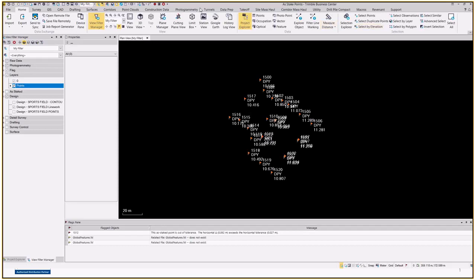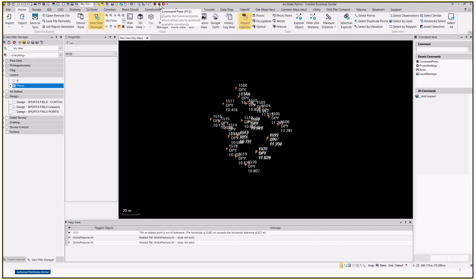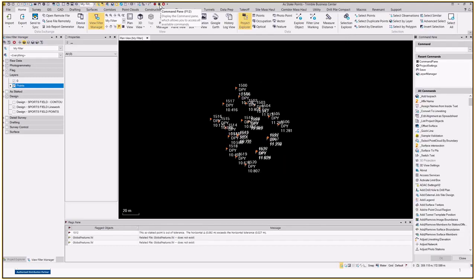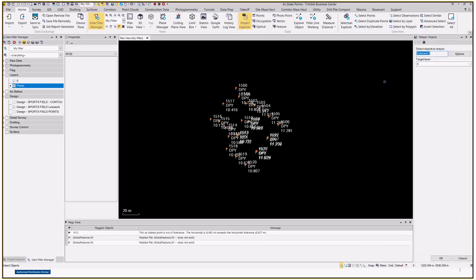So one way to find it, and for those who weren't at this morning's session about data prep, you're able to find this through your command pane. Now the command pane is located in your quick access toolbar, or if you wanted to, you can press F12 and that'll bring up a command pane. And what we want to look for is relayer. So if we type relayer in, you'll find that there's two up here, relayer by feature codes and relayer by objects. So we're going to do relayer objects.